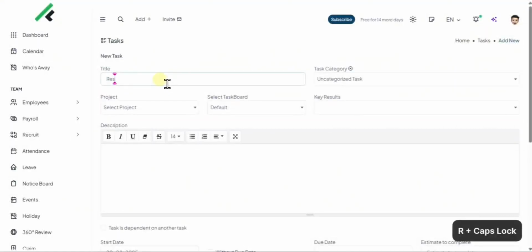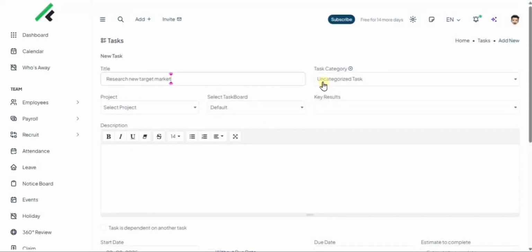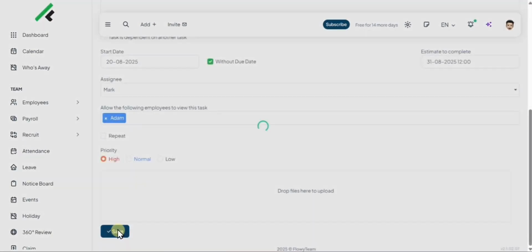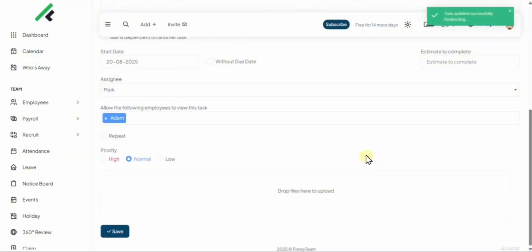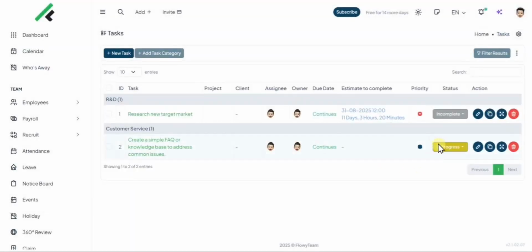Then we can try to create another task for a different task board. Under task board, you can choose research and development and then click save. So when you click the status, it will be different from the other one because it is under a different task board.